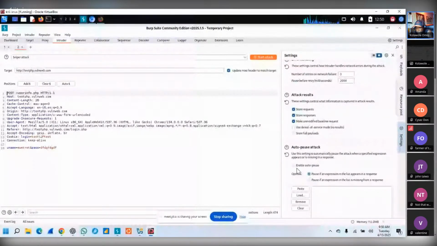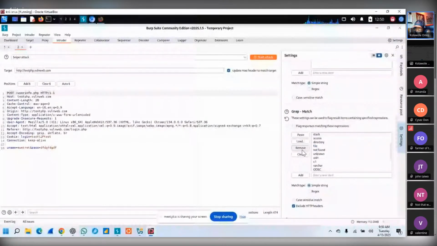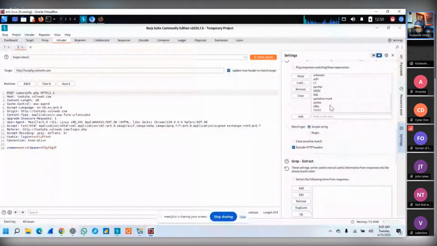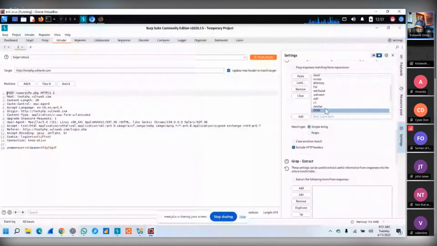Now, there are also things that we call enable auto pause. I don't think you need to touch it. There are also things whereby we have what we call grep match. And I want you to understand one thing. These are part of the programs that you can use to break a website. There are some websites that can be broken through some of these programs like SQL, like ODBC, like a quotation mark, like syntax, like Oracle. These particular things are like grep matches that will make you be able to break into a website.